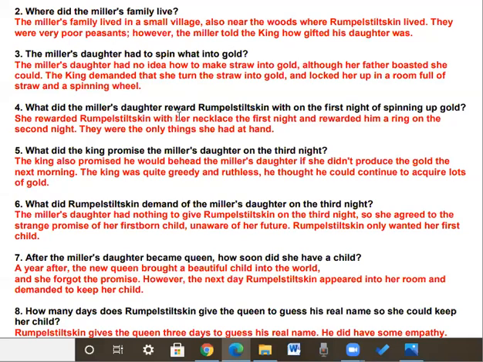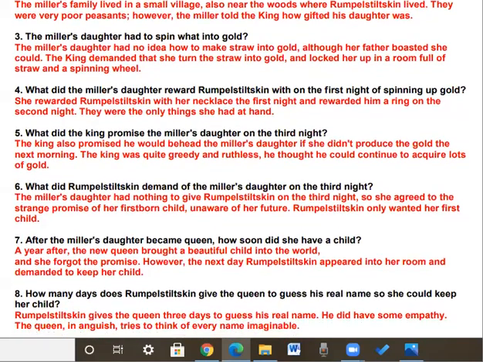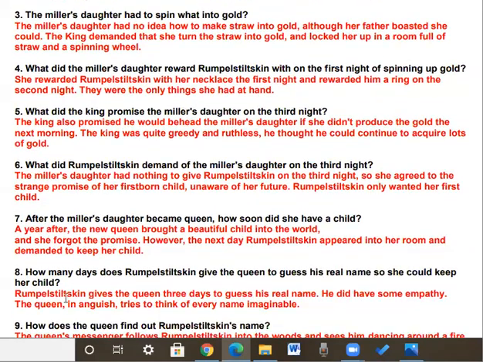Write down fast. I hope all of you are writing. There is no time, write fast. Now, I hope all of you must have finished question 2 also. So I'm removing question 2 and I'm going to question number 8. Question 8. I'm reading out question 8 for you. How many days does Rumpelstiltskin give the queen to guess his real name so she could keep her child?